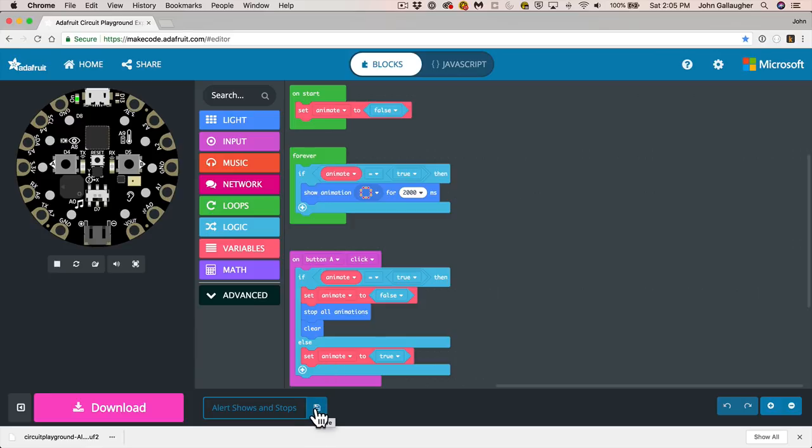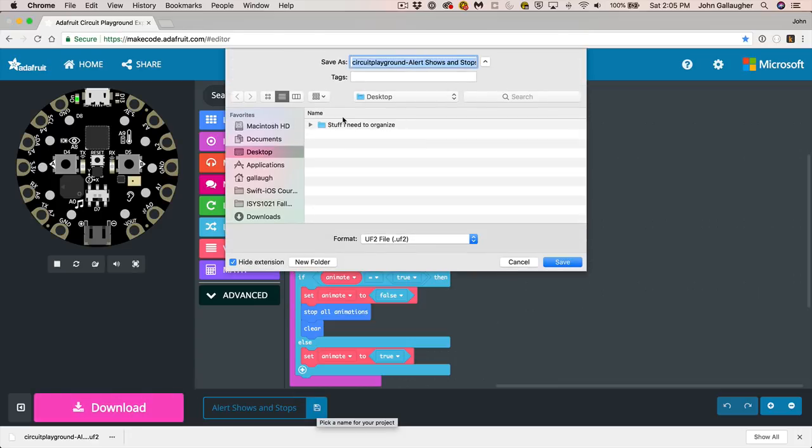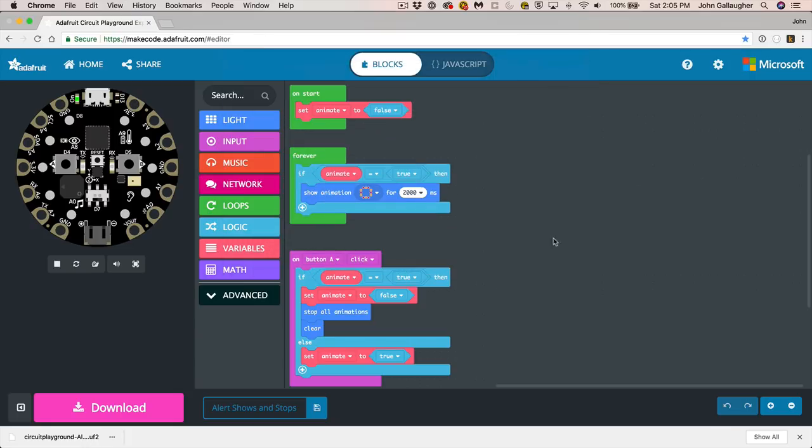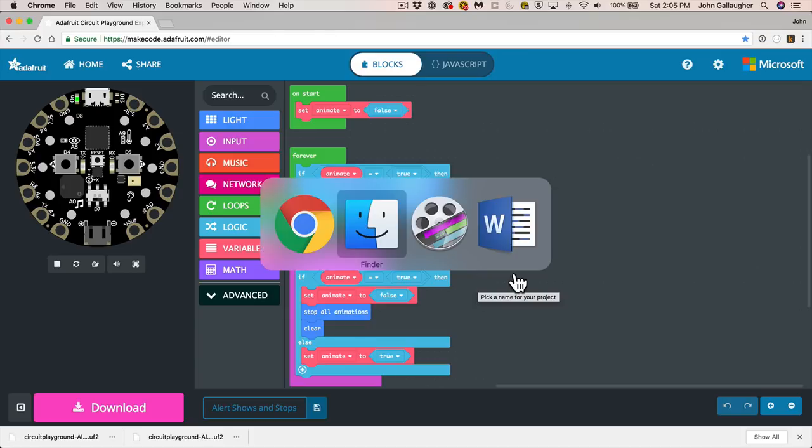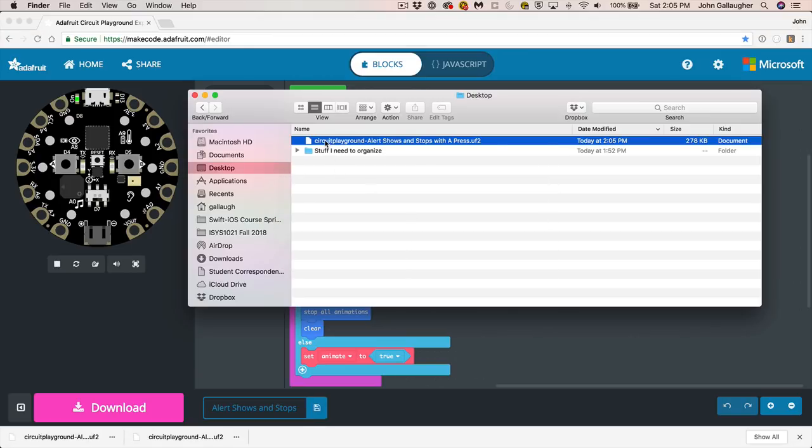So I'm going to click on the little save button here, and this is the same as if you click on download. I'm going to save it right to my desktop here. Notice that it accepts the name that I've given it. It also adds a little Circuit Playground into the beginning of it. So I select save, and this is going to save the UTF file right to the desktop. So now I've got a backup on my desktop. If I go over and take a look at my desktop, I can see, yep, this is the file that I just saved. They're called UTF files.